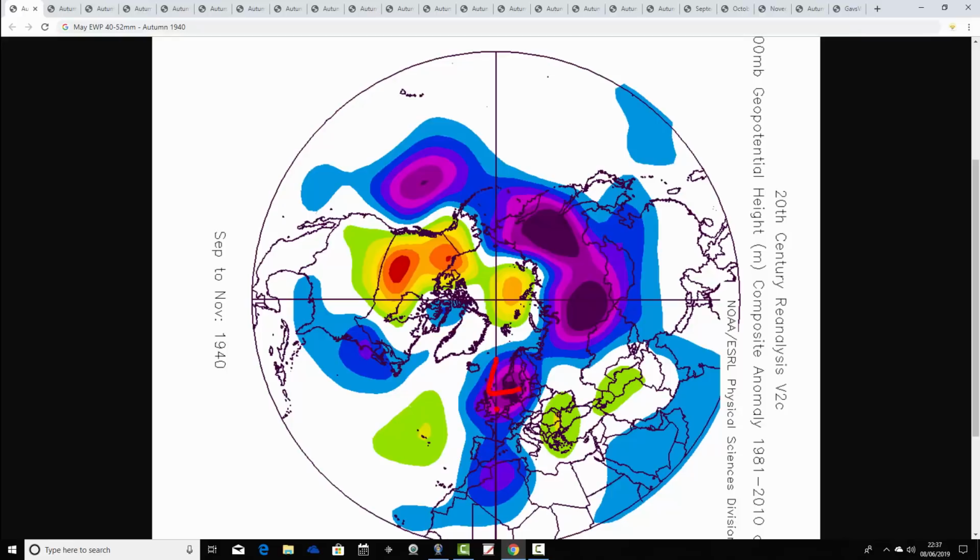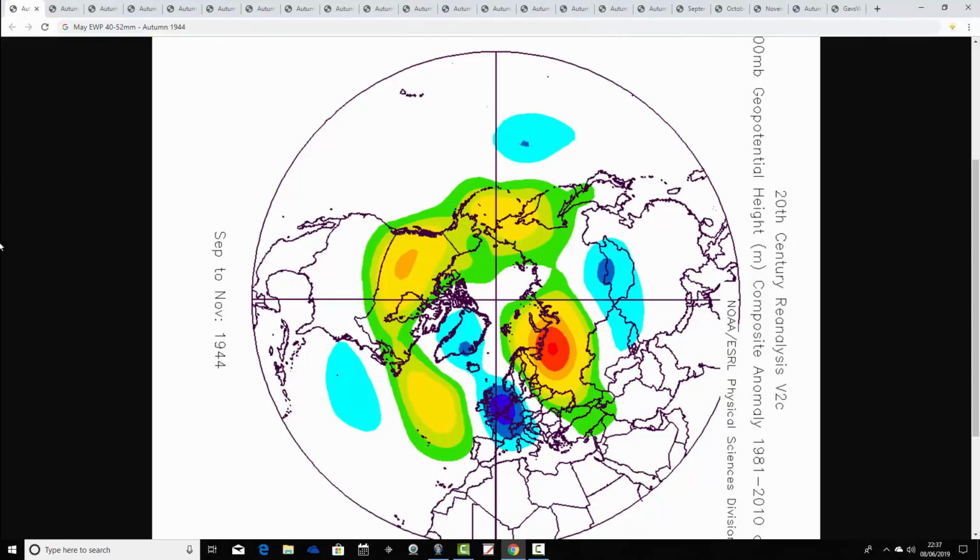This one is unsettled with a big trough of below average heights navigating through not just the UK but much of Western Europe, along with the jet stream. Quite a cold and unsettled autumn in the autumn of 1940. Autumn of 1944 is our next autumn, following May England and Wales precipitation of 40 to 52 millimetres.